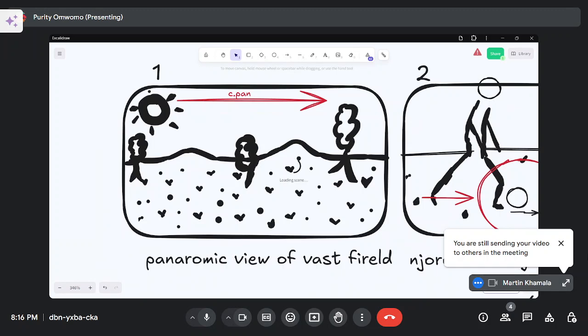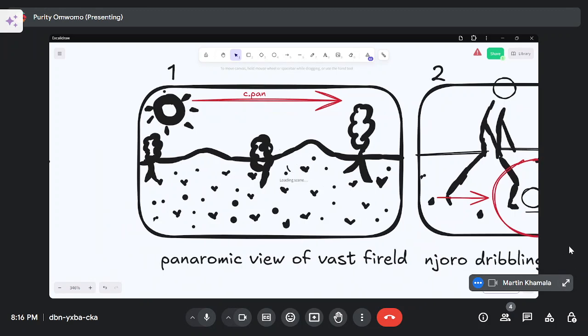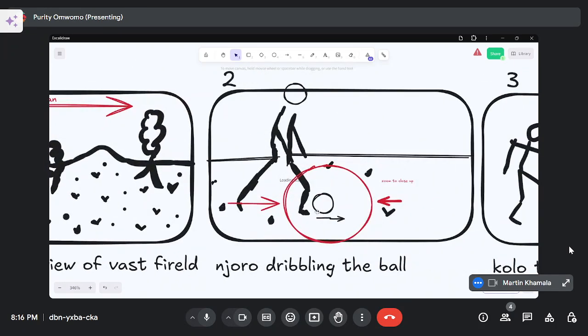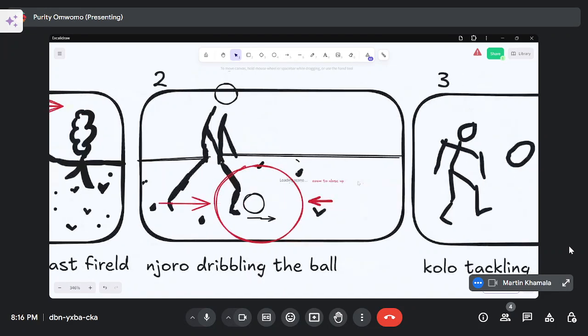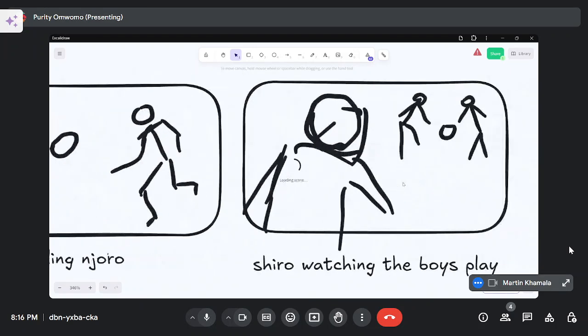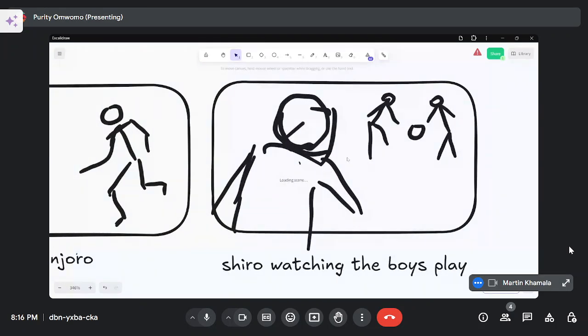Okay. So we have the first panel, which is the panoramic view of the vast field. The camera pans across, revealing what exactly is in the field. And then we are introduced to Njoro, who is dribbling the ball. You zoom into a close-up of him and how he controls the ball. And then we see Kolo coming in to start tackling and try taking the ball away from Njoro. And then their sister Shiro is watching from a far distance.